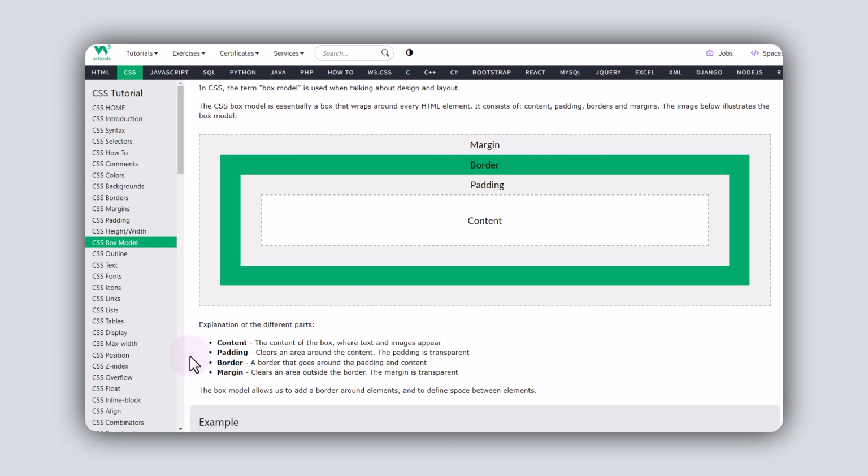The next one is the border. A border goes around the padding and content. Border is actually a line. You can have a border width with a color that would display like this. You can have a border of any color. Then we have the padding. Padding once again clears an area around the content, and again the padding is transparent. So you would have some space between the border and the content.